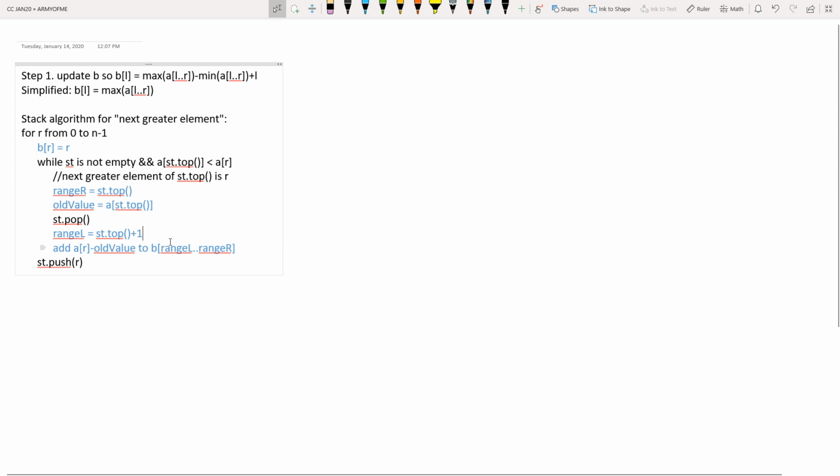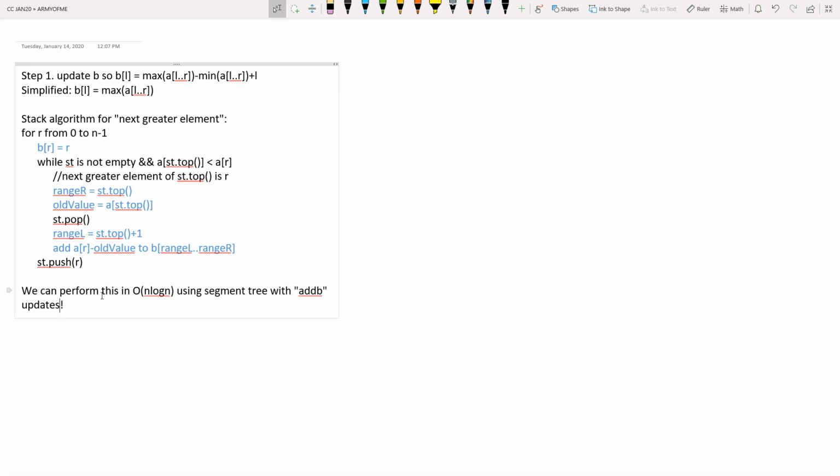And then we also need the old value of this range, which we find as A of whatever the top of the stack is. And then we update the range, so we add the value of A of R minus old value to this range in array B. And using a segment tree, we can update array B in O of n log n time total with add B updates.